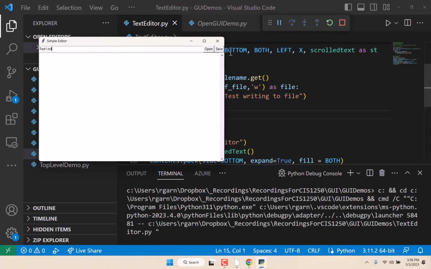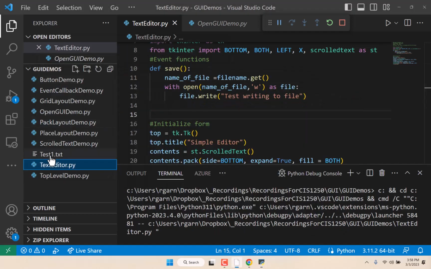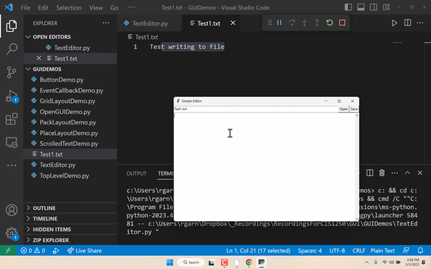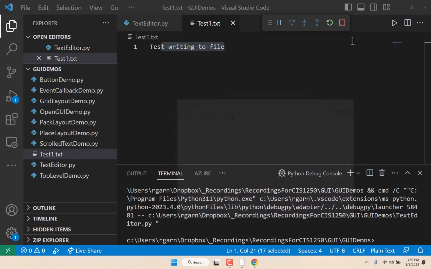So we'll call it test1.txt and click save. And sure enough, right here, we're able to write to this file. So that worked. Now, we don't really want to write this. We want to write whatever we type in here. So let's see if we can get that to happen.